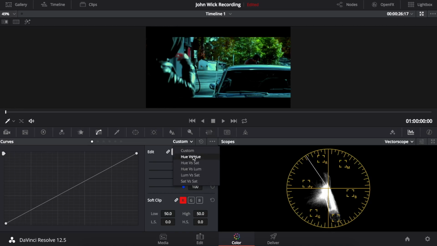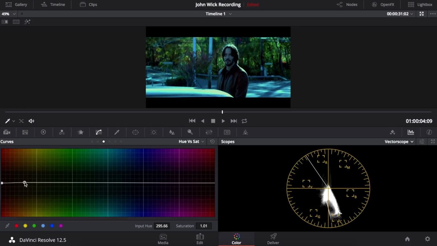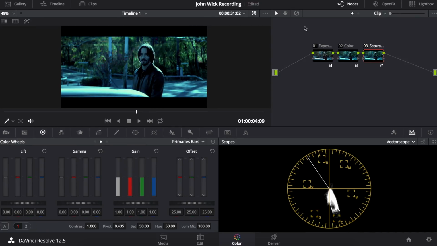We're going to open our hue versus saturation curve. Now we'll make a few points and we'll drag down the reds, magentas, and yellows. So now that we've adjusted for individual saturation values, we are going to bring our global saturation down to match the vector scope of the original film. And how we do that is by the global saturation meter on our primary bars.